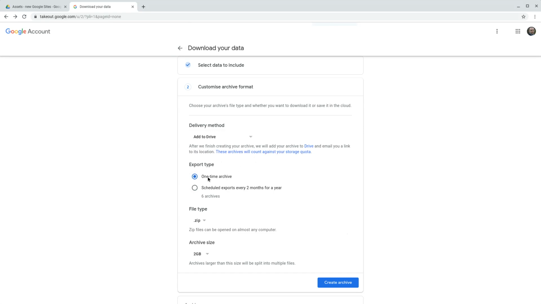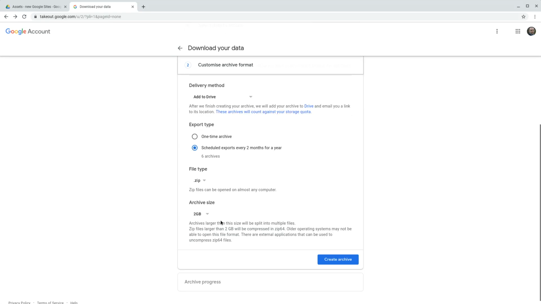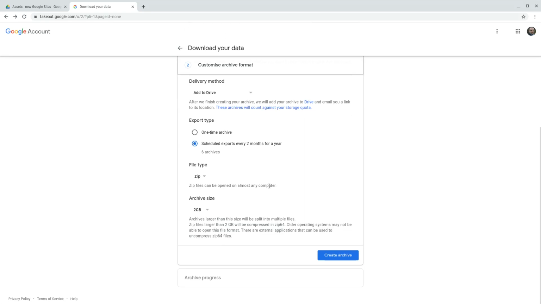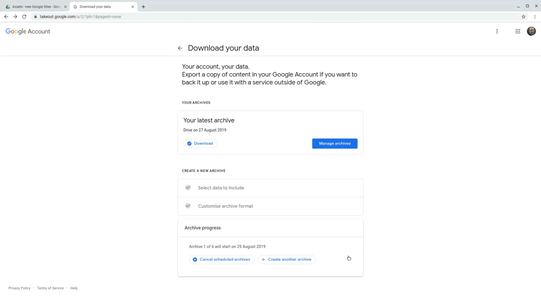In your export type, you can export just the once, or you can schedule the export every 2 months for a year to give you 6 archives and a regular 2-month export. You can choose what zip file you want, whether it's a zip or a TGZ file, and you can also choose your archive size. Once you've picked all the options, use the Create Archive button.